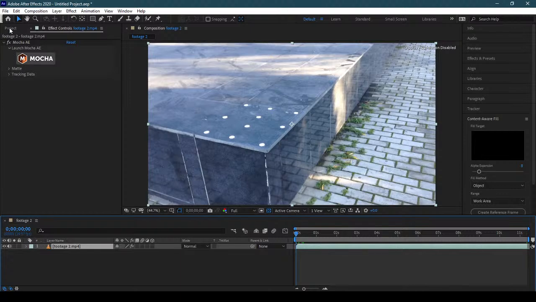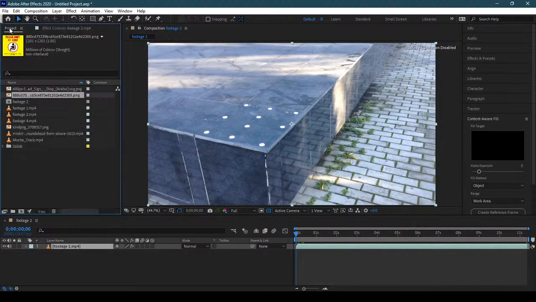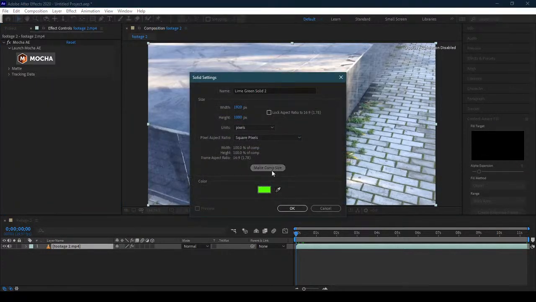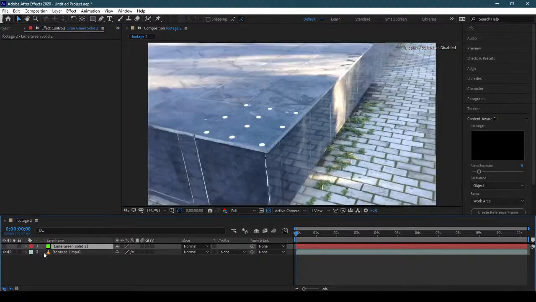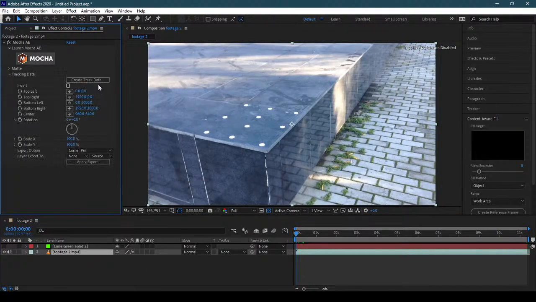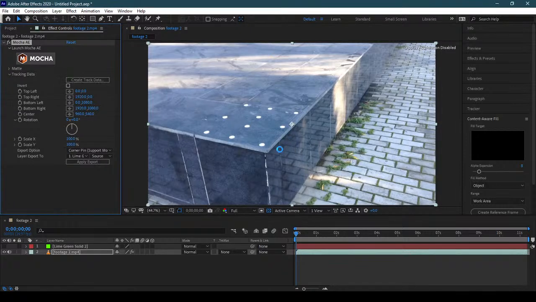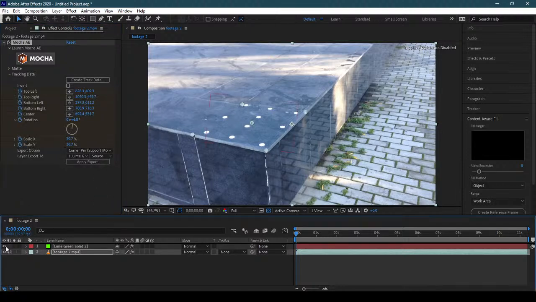Now I want to bring my new solid. Choose any color, make comp size, press OK, hide this one, go back here, tracking data, okay, and I will choose corner pin, support motion blur, and I will apply it on the lime green solid, which is this one. Okay, create tracking data, only one is there, so I will select it, press OK. Now you can see it is already created. Just I have to press apply export, open this, choose motion blur.